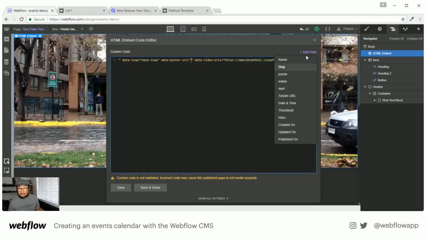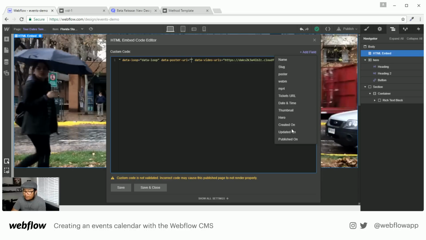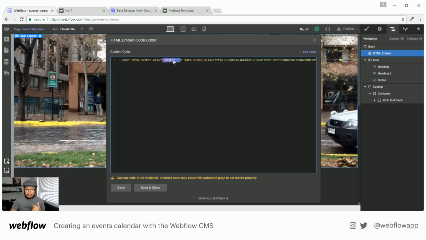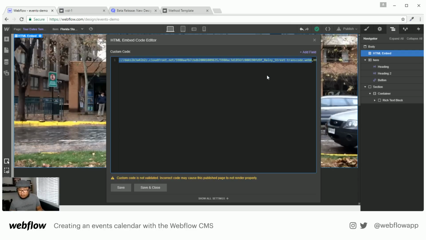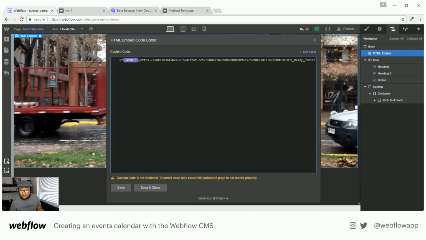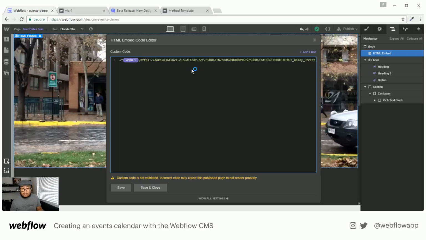I'm going to add fields. So this is our dynamic embed right here, where you can pull in data and put it into your custom code. Okay, so I'm going to click that, and there we go. Now it's pulling from the poster field that I just made. For the video URLs, let's go ahead and remove the WebM URL. But then put it back like that, and do the same thing right here.